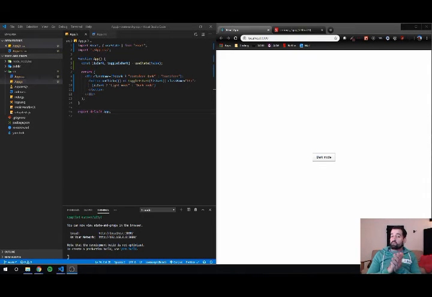So, we talked about state, and state being that information that a component has that can also be changed. And anytime that state changes, that component will re-render on the page. Now, let's say that we want to organize our code a little bit better, and maybe our app's getting pretty big, and now we've got 100, 200, 300 lines of code, and it's getting pretty messy.